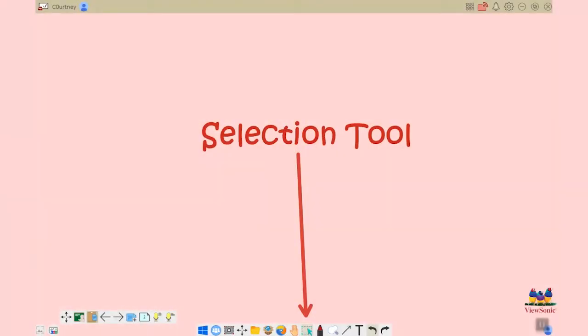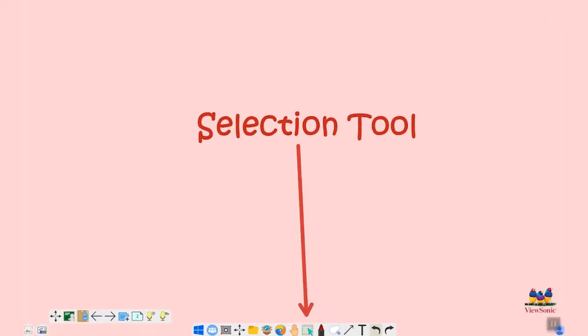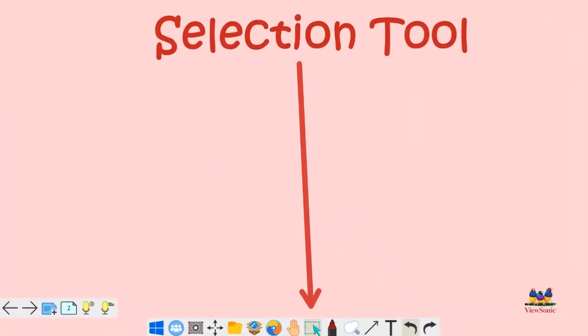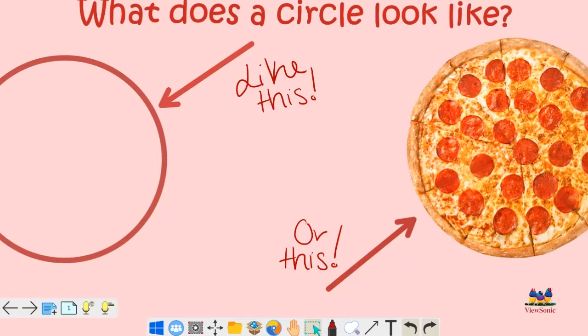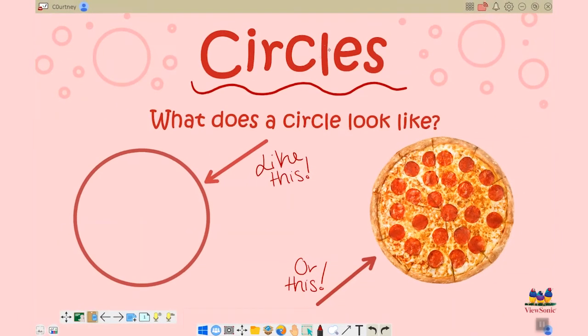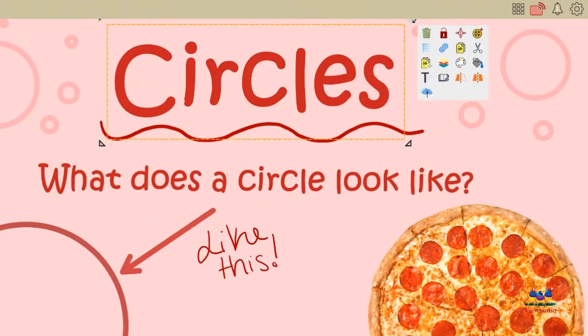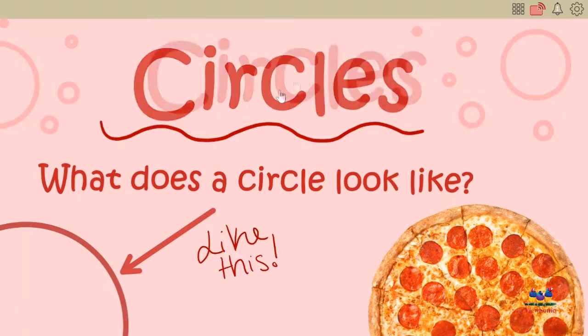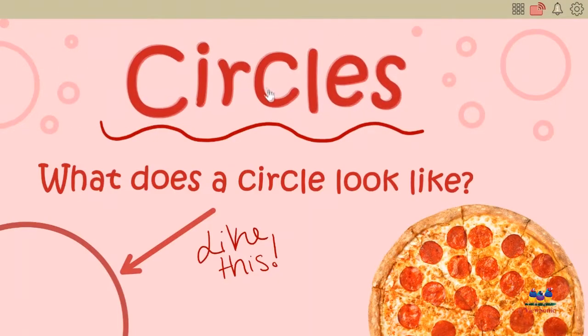The selection tool in MyViewBoard whiteboard can be located in your main toolbar and looks like a teal mouse surrounded by a dotted box. In order to activate the selection tool, all you'll need to do is tap it once to activate it. And now you're going to be able to mess around with different objects and things on your canvas. All you need to do in order to do that is tap it once.